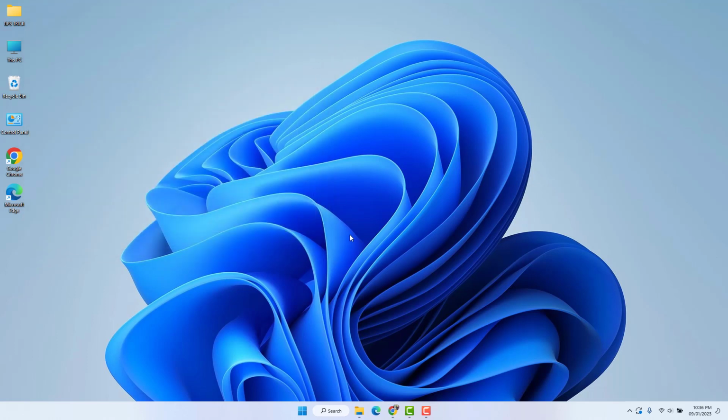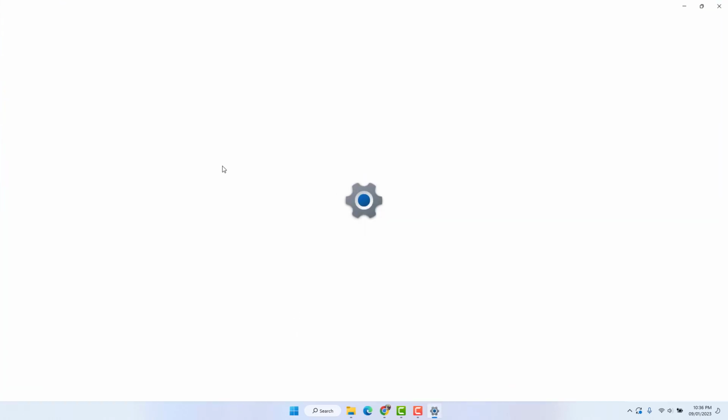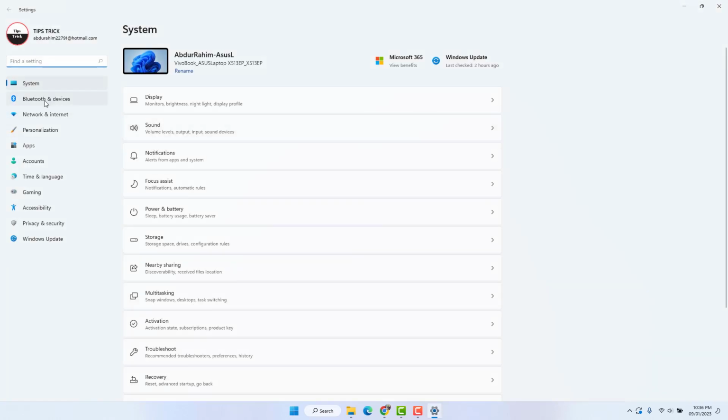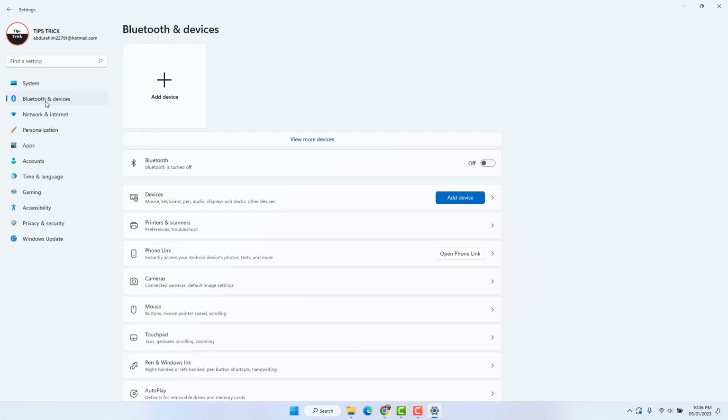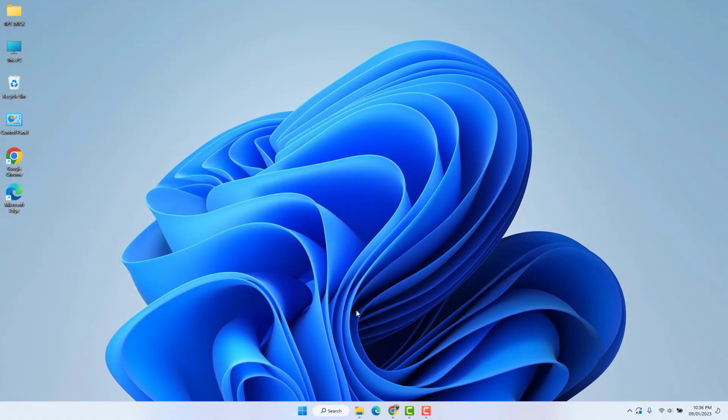And go to the Windows 11 Start menu again. Just right click on it, click here, settings. On the left side, you will find something called Bluetooth and devices. On the right side, you will find here mouse, and then you will see something called scroll inactive windows when hovering over them. So simply turn this off.